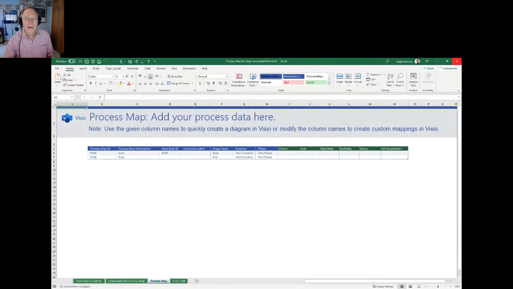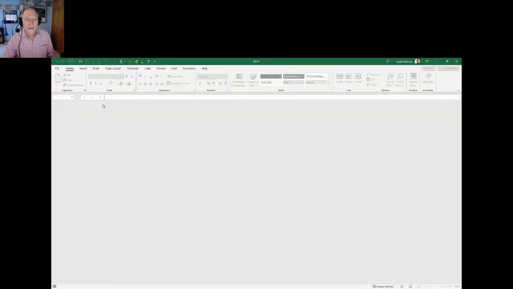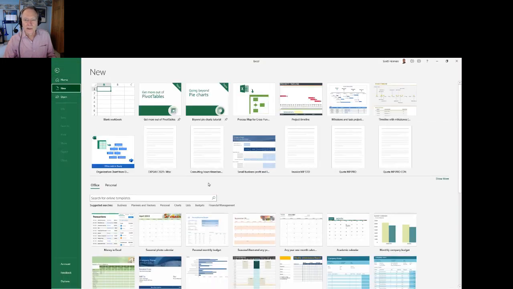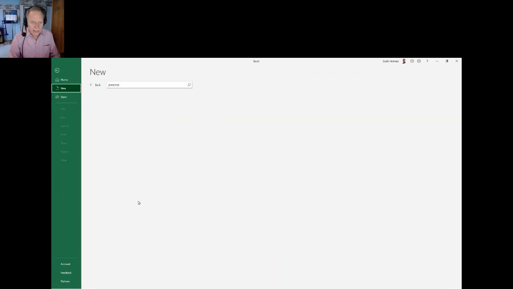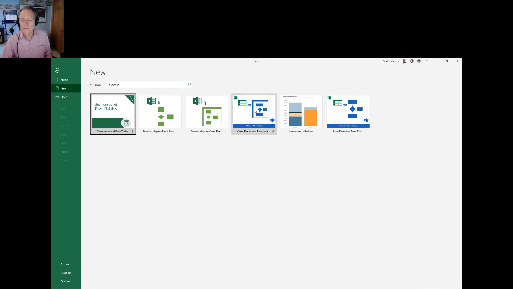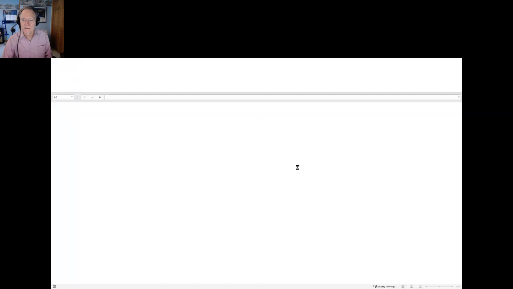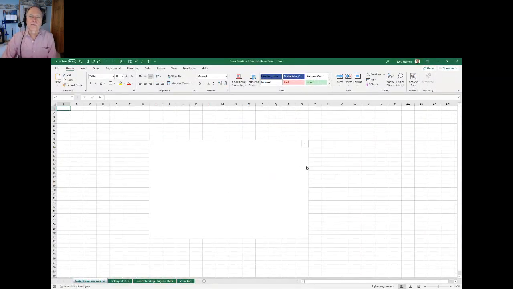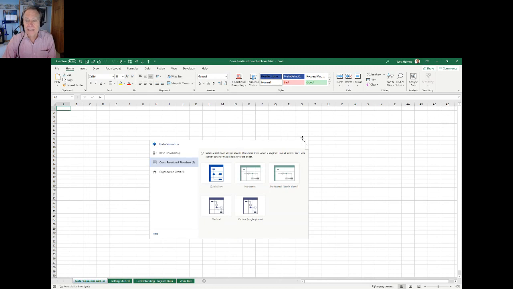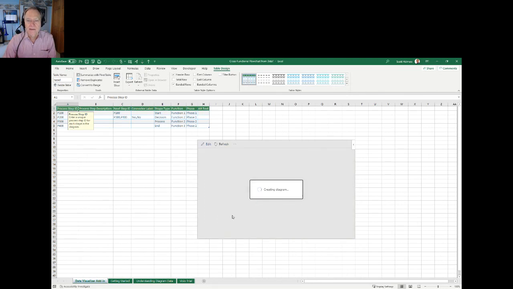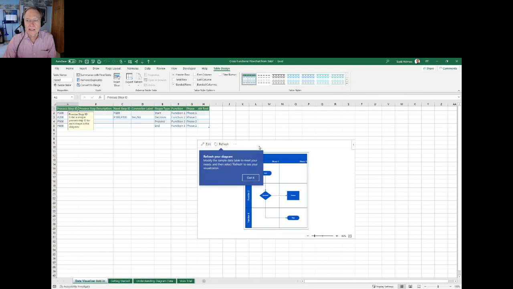Let's do it. I'm going to close this, and let's go back to File, New, and we actually have the org chart one right here, but let's type process and see what we've got here. Here's the one for the cross-functional flowchart. Let's try that. Click Create. And this is what's pretty unique. Again, keep in mind that you do not need a Visio license in order to create a Visio diagram here inside Excel. I'm going to choose Quick Start, and what I get is a Visio diagram right here inside Excel. And this is tied directly to this data up here.